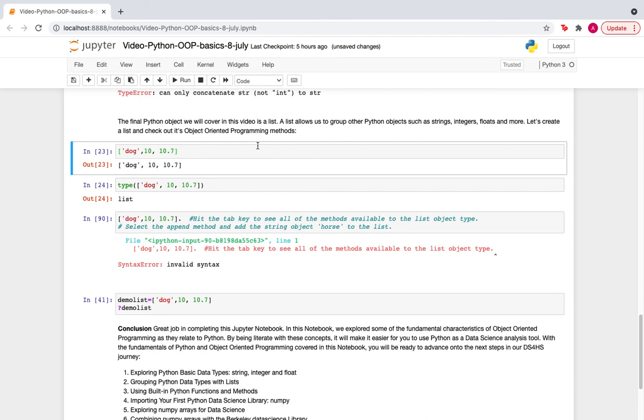The really great thing about a list is you can have multiple data types, which is really amazing. Here, it's not all one data type. We have 3 different data types. We have a string, an integer, and a float. And see, when I do shift enter, nothing happens.